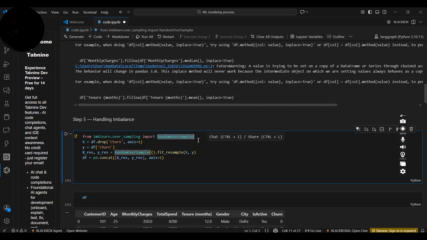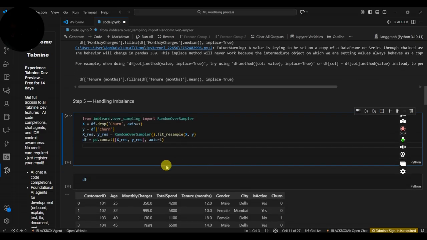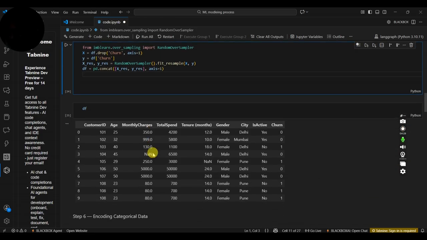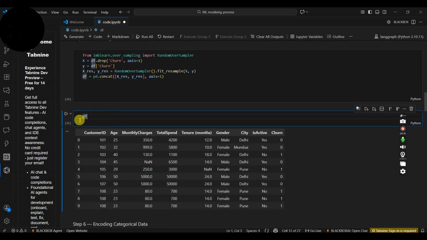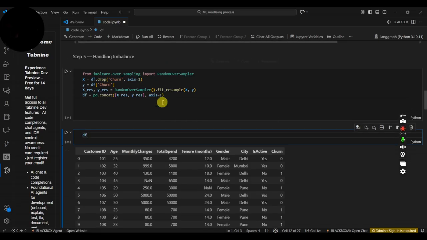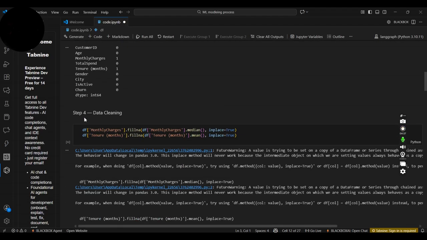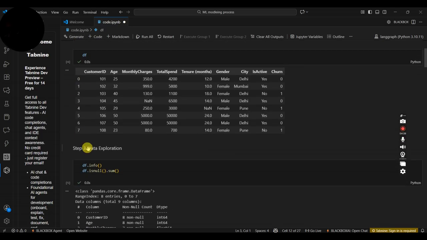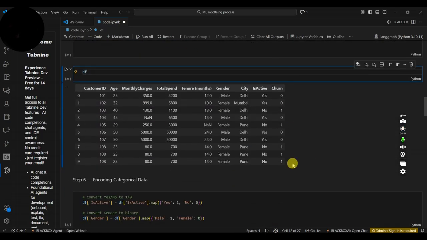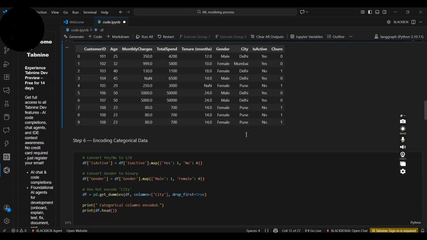What will it do? It will oversample the minority category, meaning it will add rows of the minority category randomly. So once I do that, if I check the DF again after the random oversampling, I will have 10 rows now. Earlier, I had only 8 rows. Now I have 10 rows and you can see 5 zeros and 5 ones. So it is balanced.